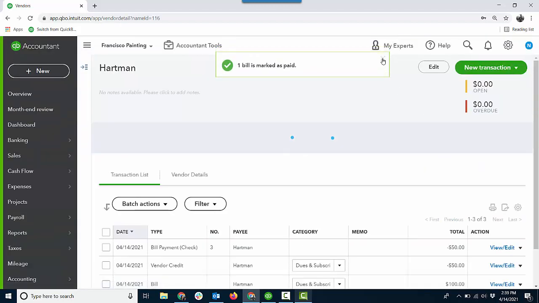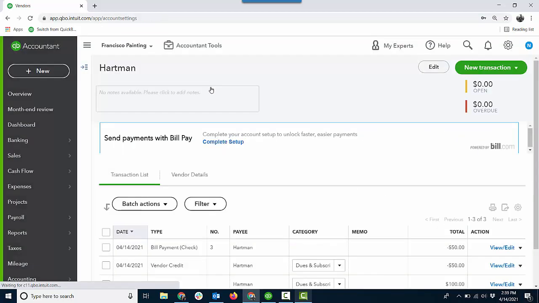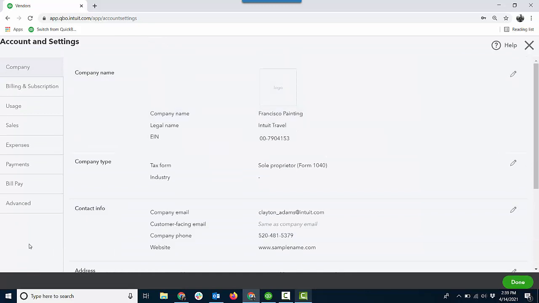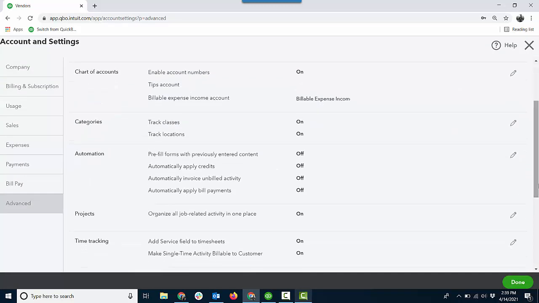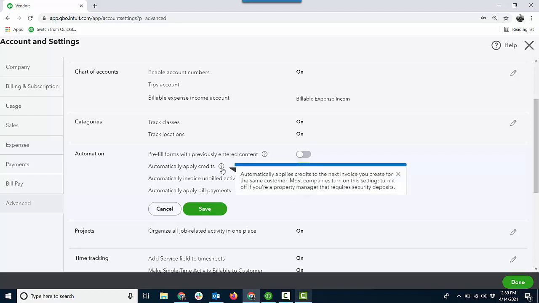Now, there is a global setting that will help with this. Go to the gear icon, Accountant Settings, and it's an advanced setting. Scroll down to the automation section. If you toggle this on, Automatically apply credits, it automatically applies credits to the next invoice you create for the same customer. Most companies turn this setting on. Turn it off if you're a property manager that requires security deposits, something like that. Or if you need more control over what credit memos apply to what invoices, make sure it's off, right?